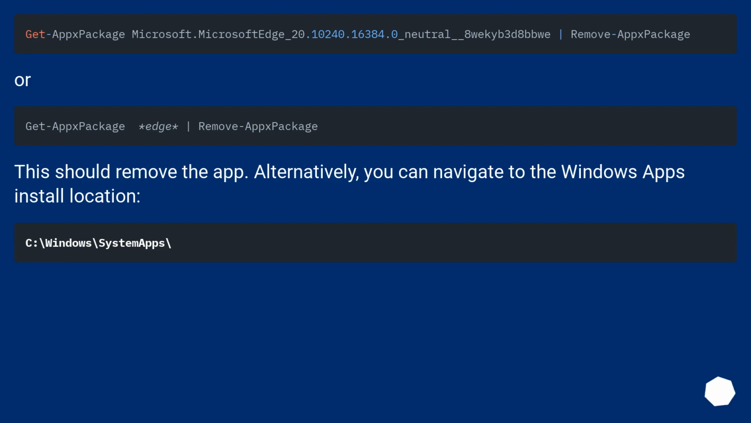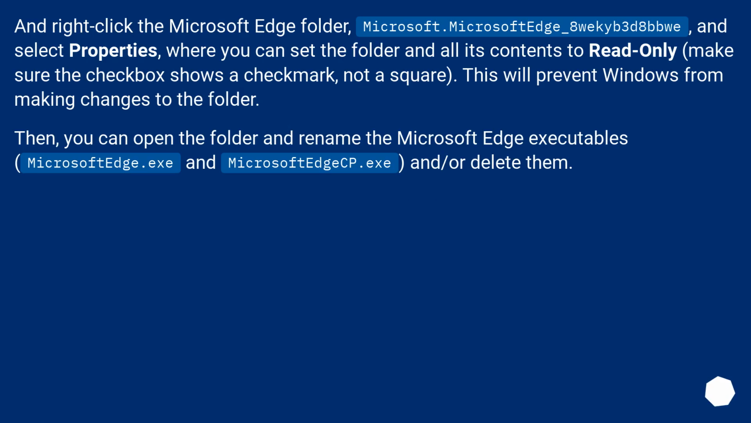Alternatively, you can navigate to the Windows Apps install location and right-click the Microsoft Edge folder, Microsoft.MicrosoftEdge_8wekyb3d8bbwe, and select Properties, where you can set the folder and all its contents to read-only. Make sure the checkbox shows a checkmark, not a square. This will prevent Windows from making changes to the folder. Then, you can open the folder and rename the Microsoft Edge executables, MicrosoftEdge.exe and MicrosoftEdgeCP.exe, and/or delete them.